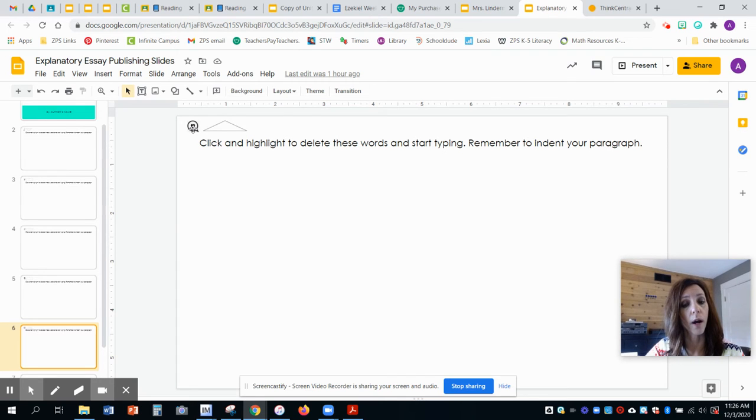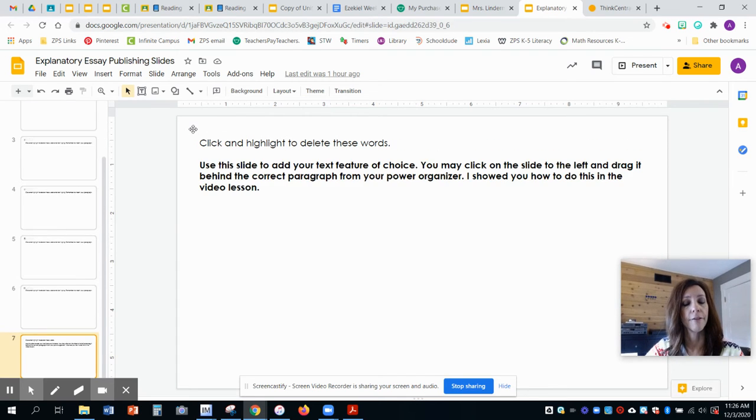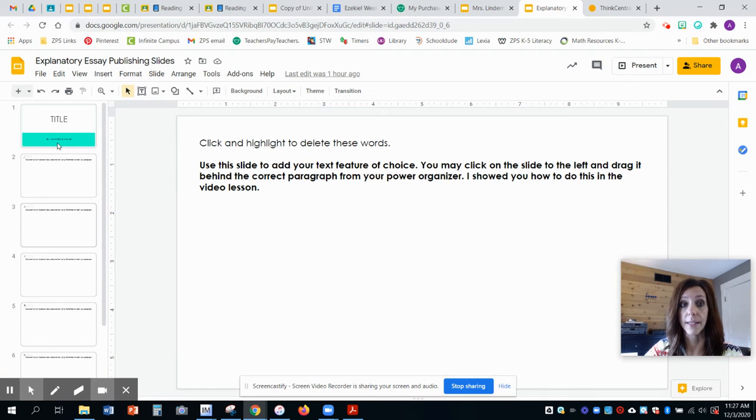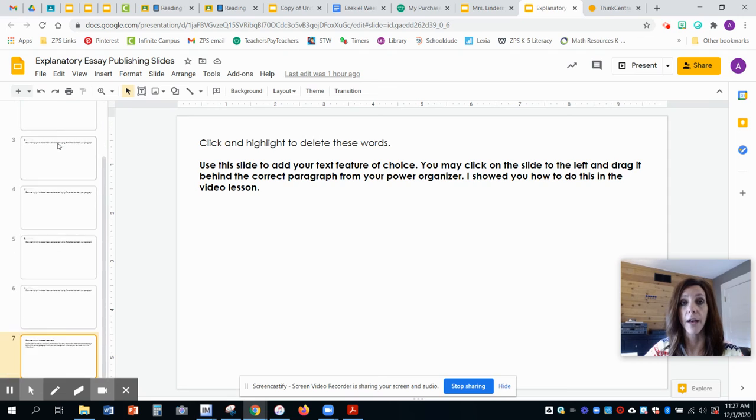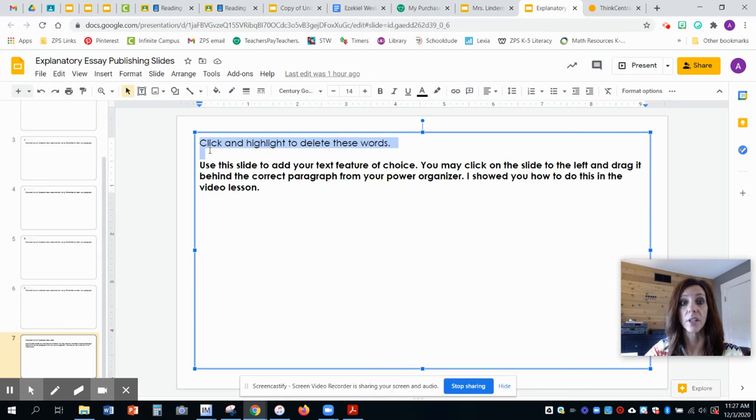There's one more slide at the very end. This slide's not going to stay here, okay? You're going to get to move it, and I want to show you how to move it, which is why I'm showing you my slides in this format so you can see them all on the left side. Again, you're going to click and highlight to delete these words. Okay, you're going to delete all of these words when you're done, but I want to make sure you have some information on how to do this.